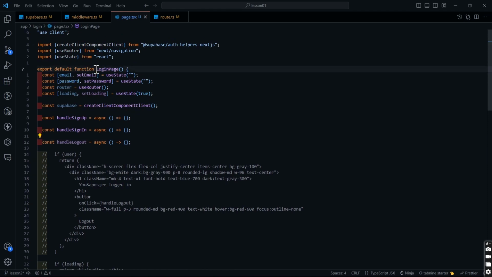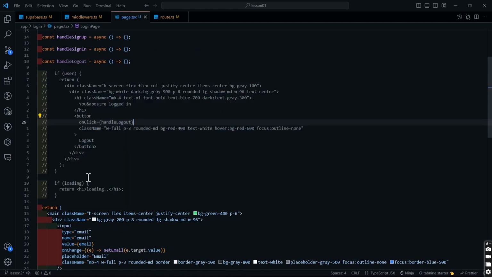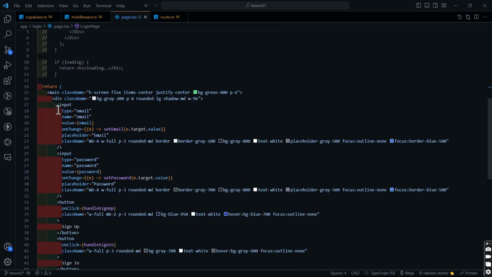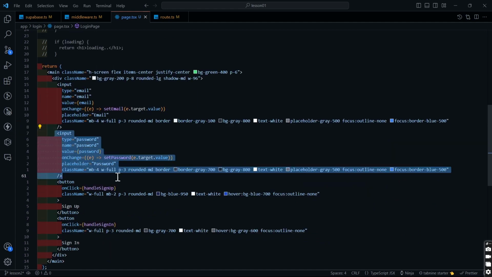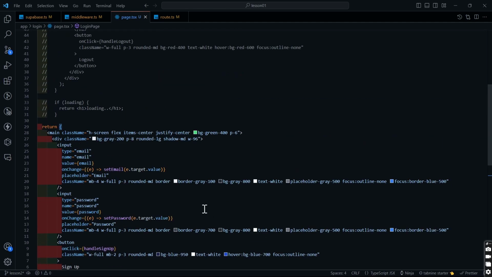It's a simple export function with some useState here and three functions that we will be using for signing up, signing in, and for logging out. It's commented out code for later. I'm gonna tell you guys what it is doing. For now, I'm gonna come here in our main JSX. Here we have two inputs, email and password, and two buttons for signing up and signing in.